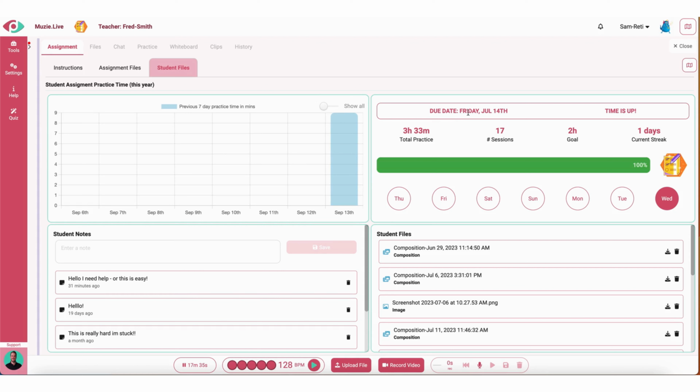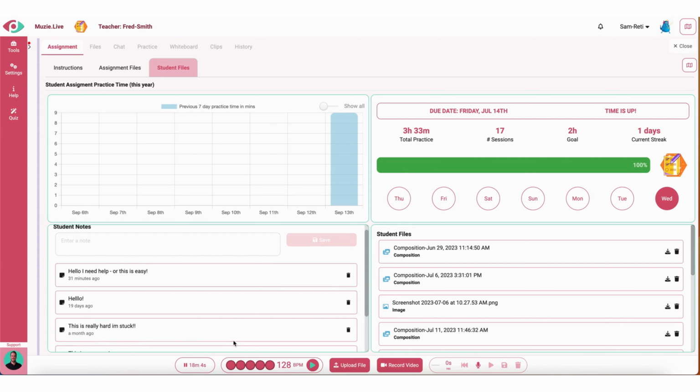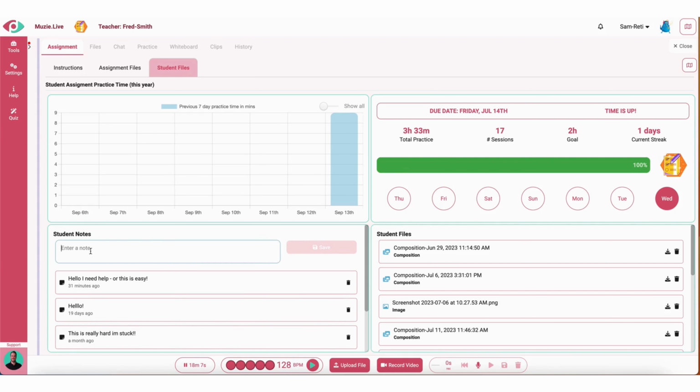And you can see here the due date was July 14th, and my time is up because it is way past that due date. So you can also see the days of the week that I've practiced, and those will show the last 7 days. So all of that data is collected pretty much automatically as you just interact with your assignment. So when you open the assignment, as we said, the practice timer just goes automatically, and that will contribute to this data. A few other things that you have on this page are student notes. This is where you can type up anything about the assignment, how you feel, if you're struggling with anything.